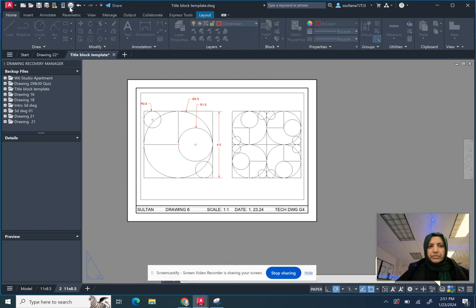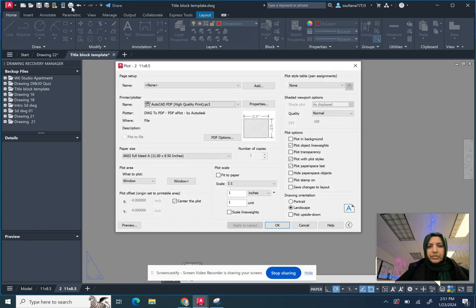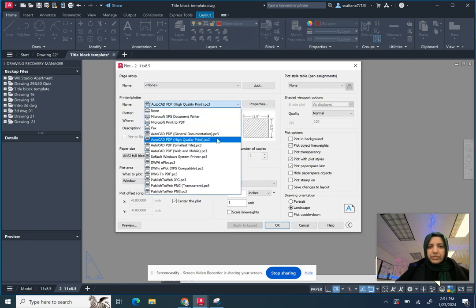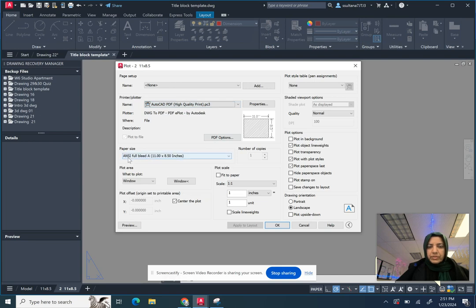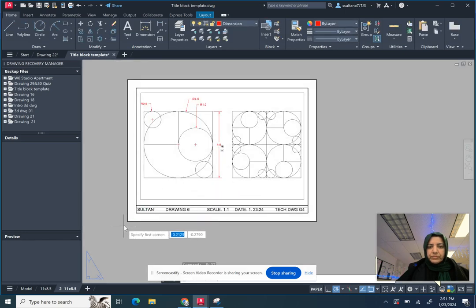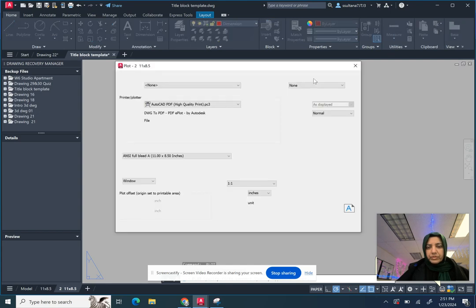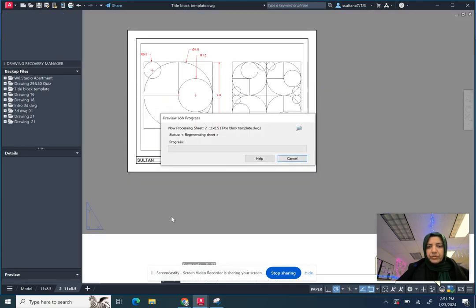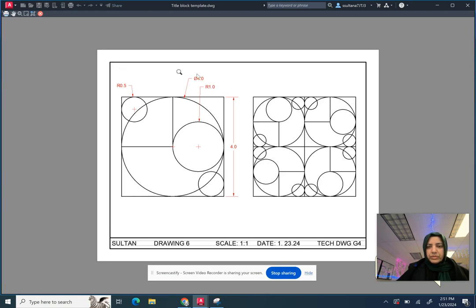After that, you are going to go to the plotter and you're going to select AutoCAD PDF high quality print. And then you're going to select ANSI full bleed 11 by 8.5 inches. And then from all these selections, you're going to click on window. And then you're going to click on the lower left corner and upper right corner. Then make sure you preview. And you notice that the viewport is not showing because that was on defpoints.